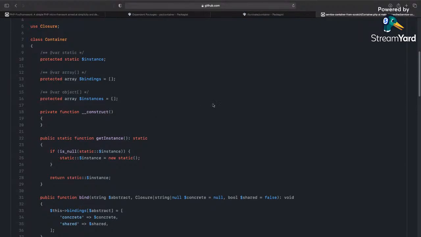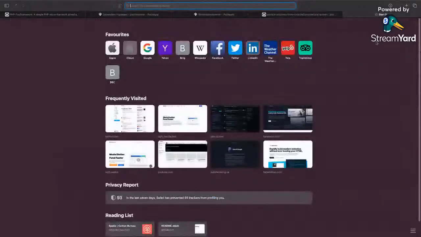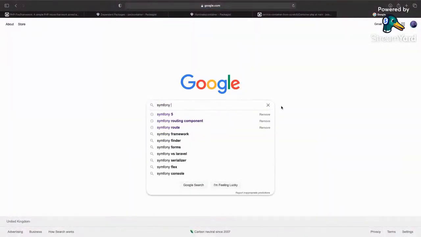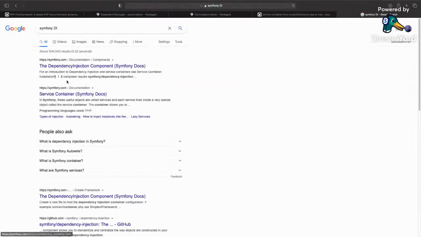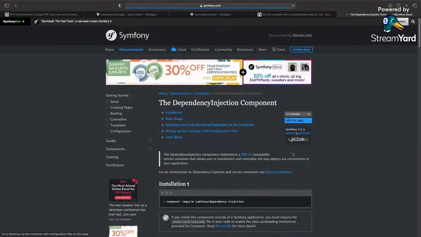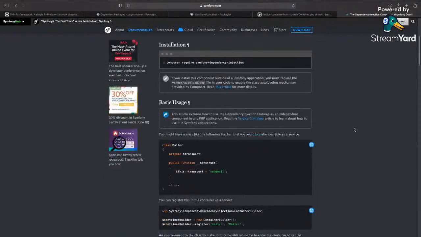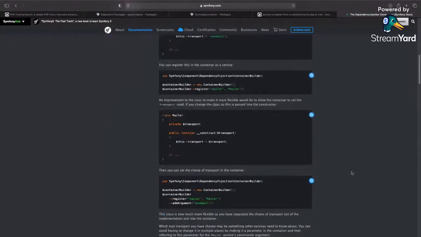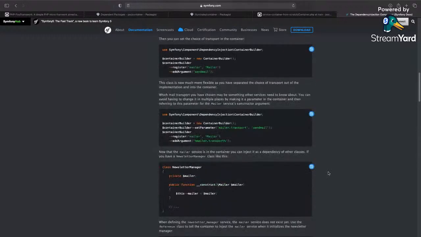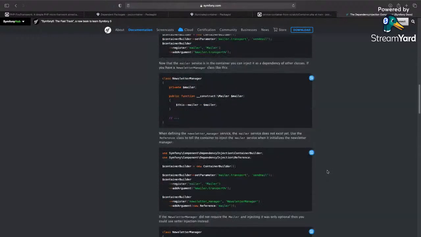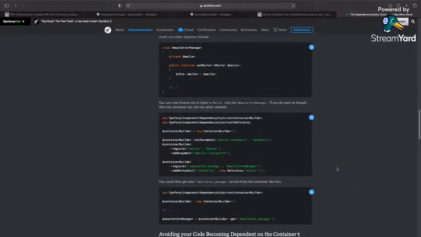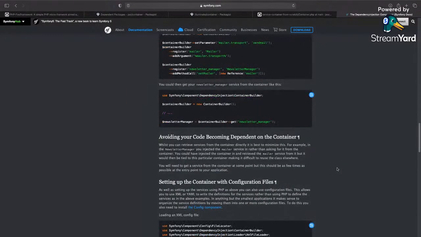Symfony's dependency injection. I've heard that that's not so amazing. How good is it? So dependency injection, container builder, register. So you can register things. You can add arguments. We want something a little bit more simple. Register, register, container builder.